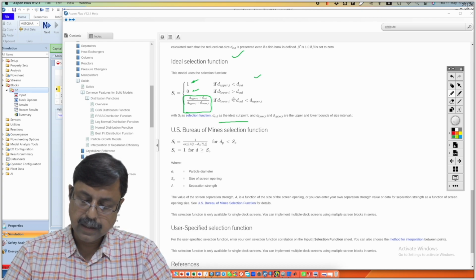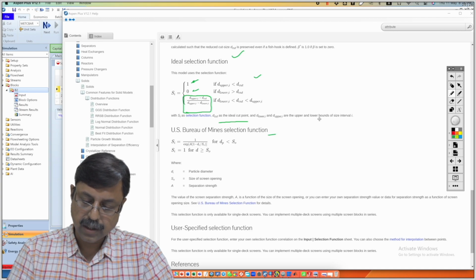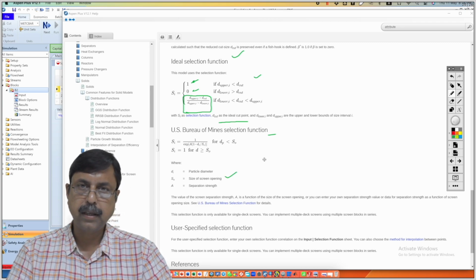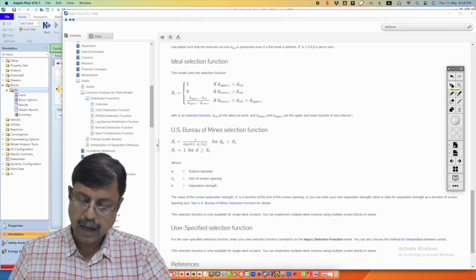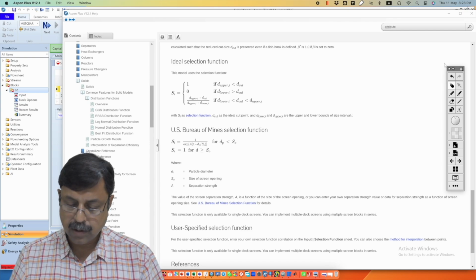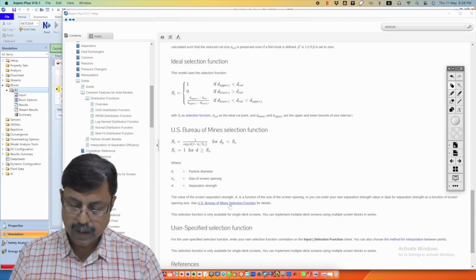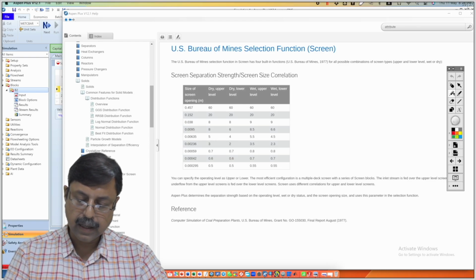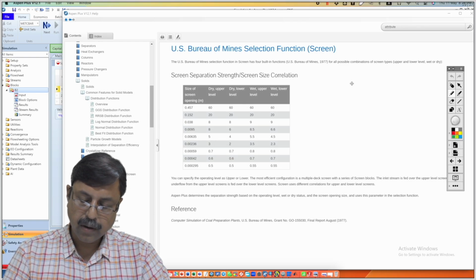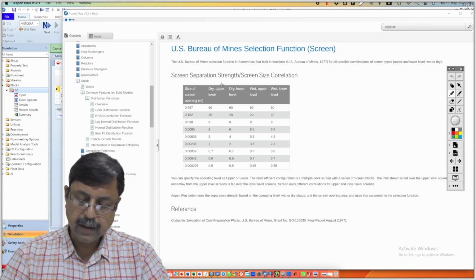And finally, the US Bureau of Mines selection function. Here you will find the particle diameter and size of screen opening; these two things have to be fixed, and also the separation strength, that is A. And how is this separation strength found? For that, you have to go to the US Bureau of Mines selection function. Here, you will find the separation strength for various ranges of size of screen opening and for various conditions.